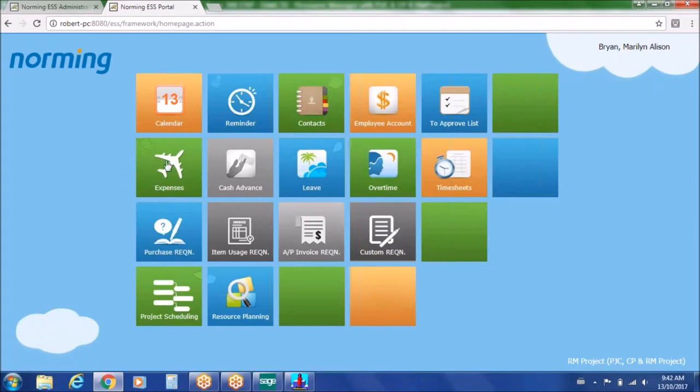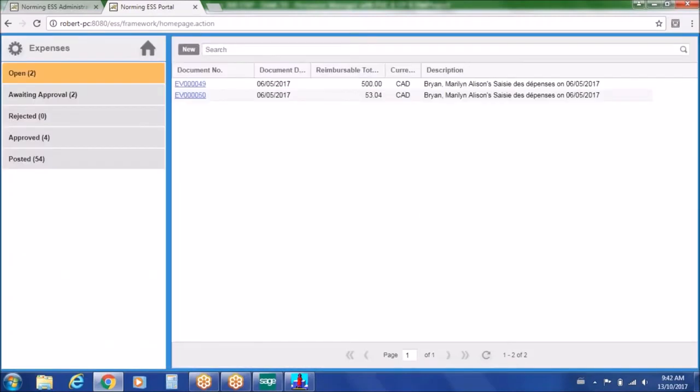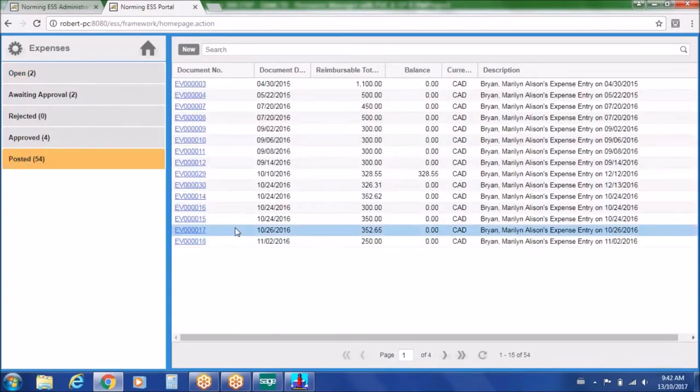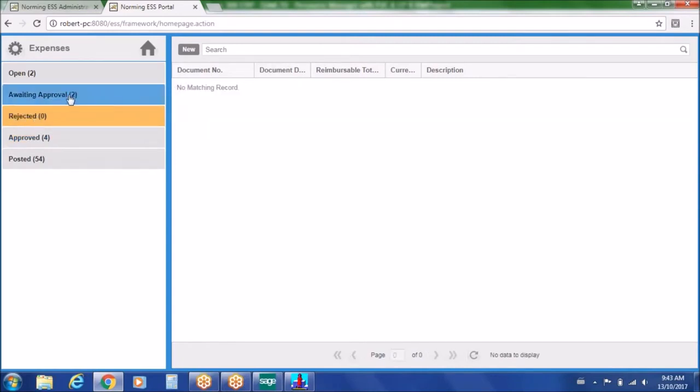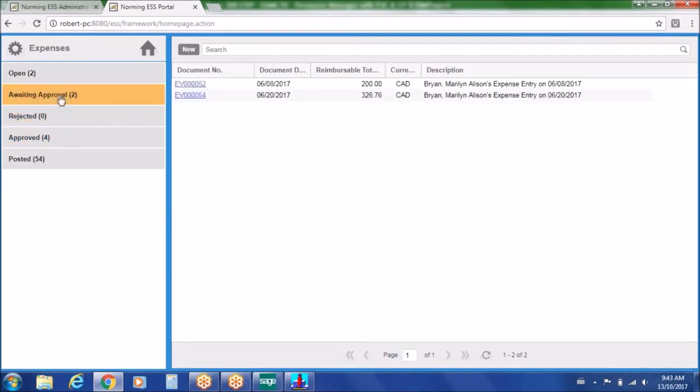So by clicking on the expense, it will present a list of different types of expenses that Marilyn has previously recorded. So we show various historical information if you choose to publish that to the employee self-service portal. So this is showing a number of expenses that Marilyn has previously submitted and approved and been posted through for reimbursement. We've also got a status of approved that may be approved but just haven't been posted through for reimbursement or project costing purposes. We have some that have been rejected, and we have some that are still awaiting approval.